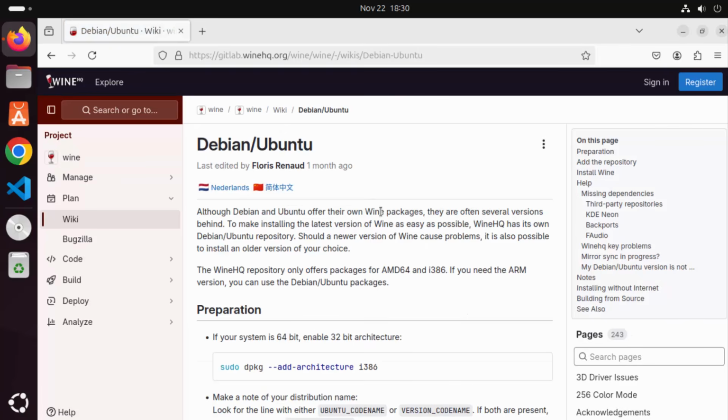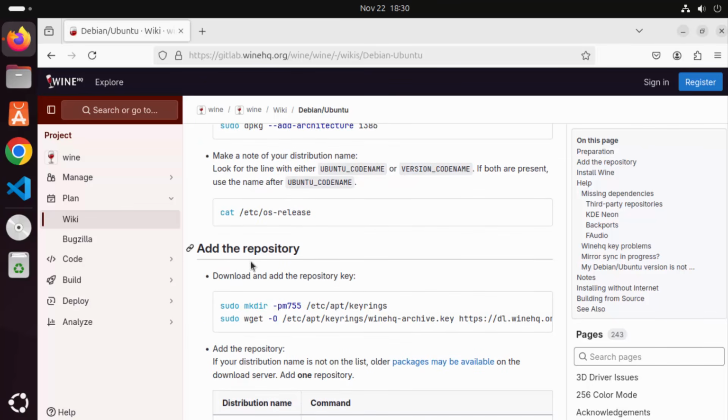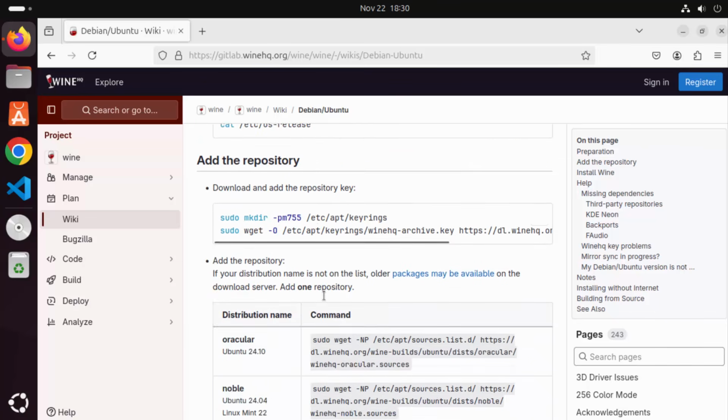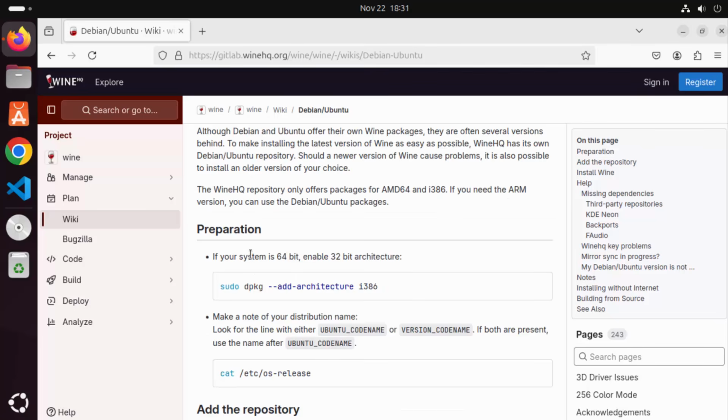And now once you are on this web page, you will see the preparation section and then how you can install Wine following all these steps. So let's follow all these steps one by one to install Wine on our Ubuntu operating system. The first step says if your system is 64-bit, enable 32-bit architecture.